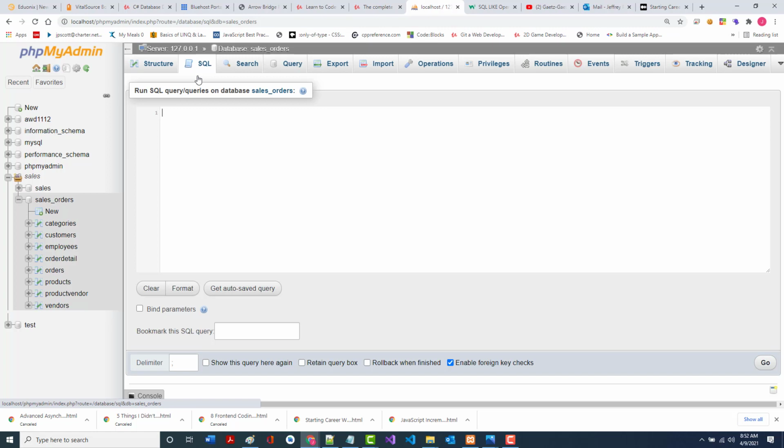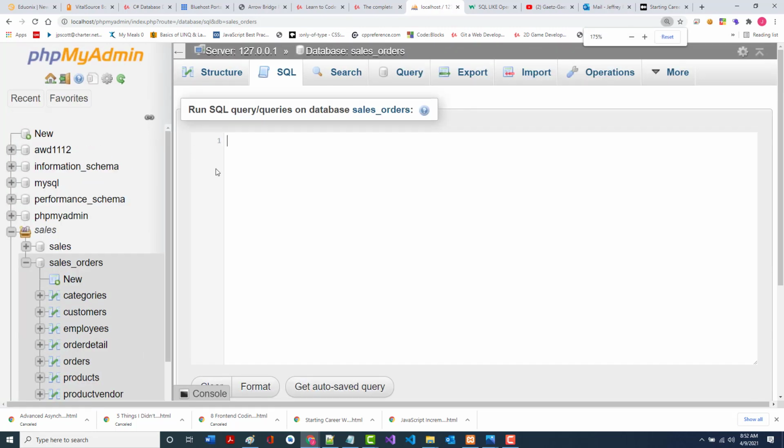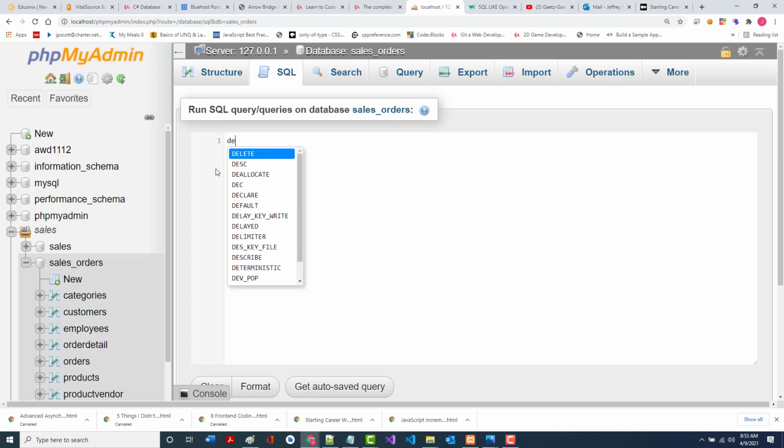So again, the goal here is to just show you a couple things. If at any time I want to know, geez, I don't remember what that name is, and I don't have that handy dandy drawing that Jeff gave me, you can always come in and type in DESC followed by the name of a table. So if I say DESC categories, you notice that the IntelliSense kicks in.